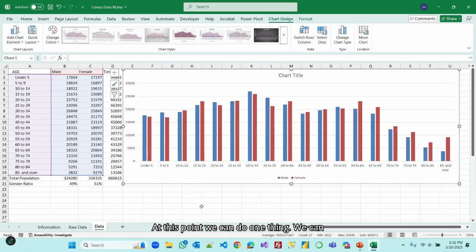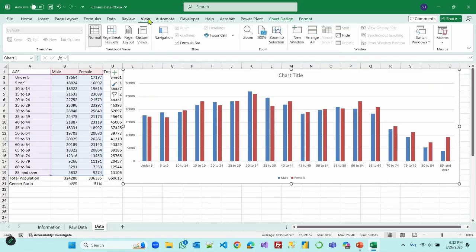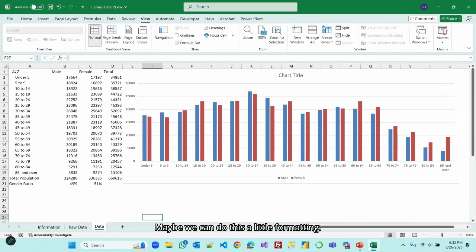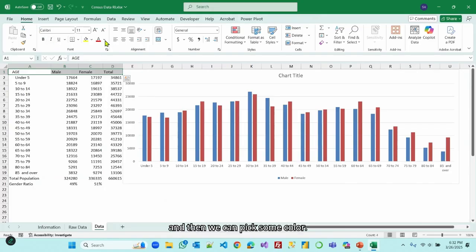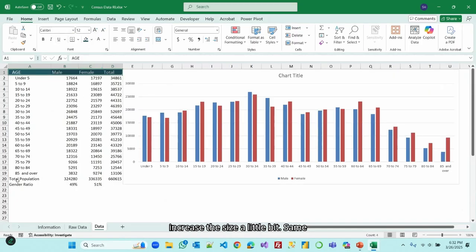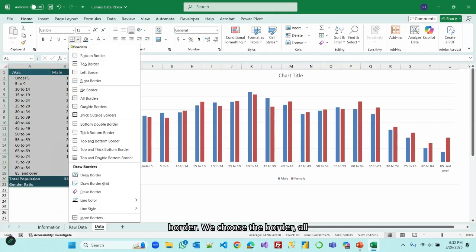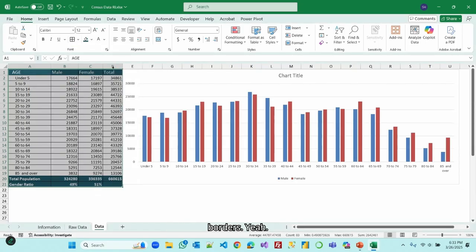At this point, we can do one thing. We can remove these grid lines, right? So we go to View and then remove the grid line. Maybe we can do a little formatting. We can select, go to the Home tab, and then pick some color. We'll pick this white, and the background we'll make this color. Maybe we can increase the size a little bit. Same thing we do here also, a little bit of formatting. Maybe bold here also. And then we can have a complete border. We choose the border, all borders.